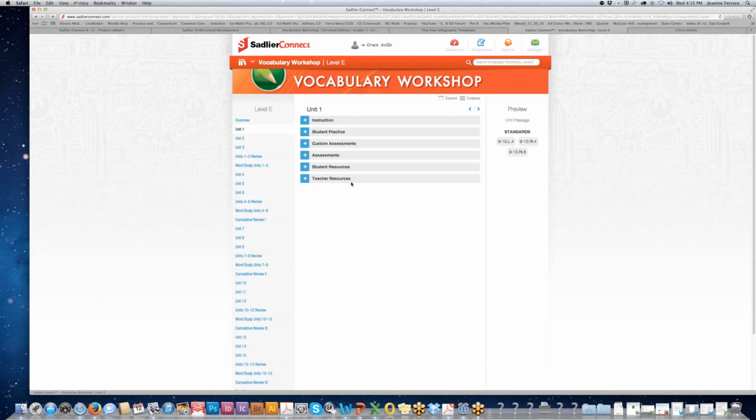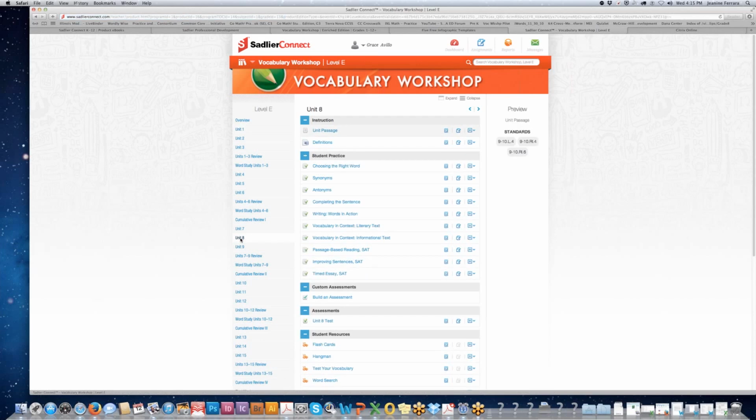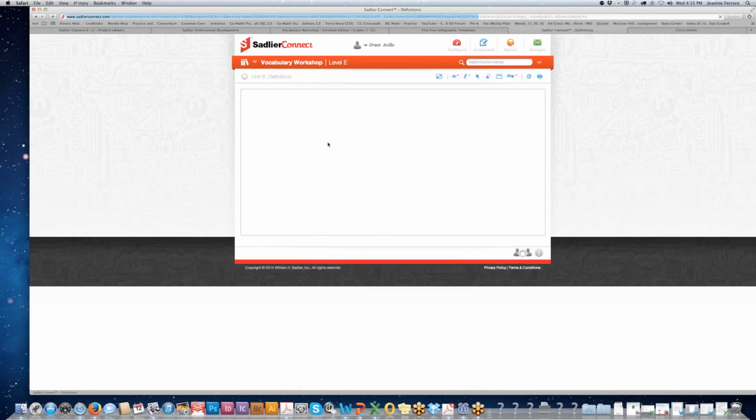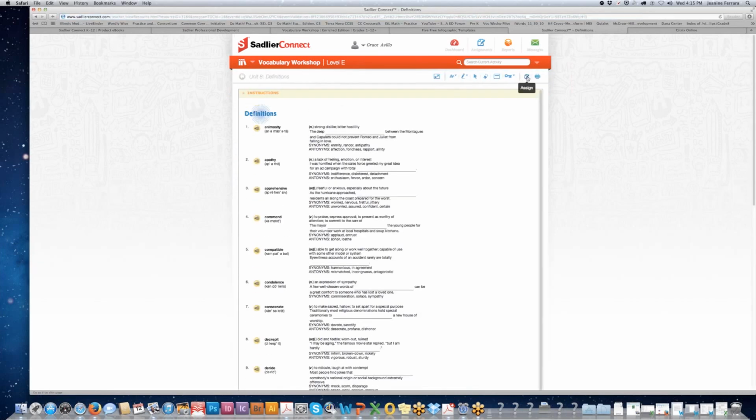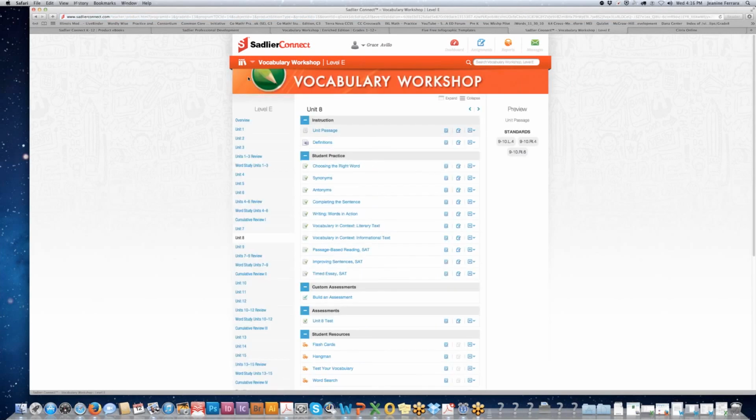So now let's come in and assign an assignment to our students, now that I've taken you through how the content of the program is organized. So I'm just going to randomly pick a unit, and let's come in and assign the definitions page. There are different ways that you can assign an assignment. I can actually click on the assignment and come up and click on my assignment icon, or from the list here, I can actually click on this assignment icon.